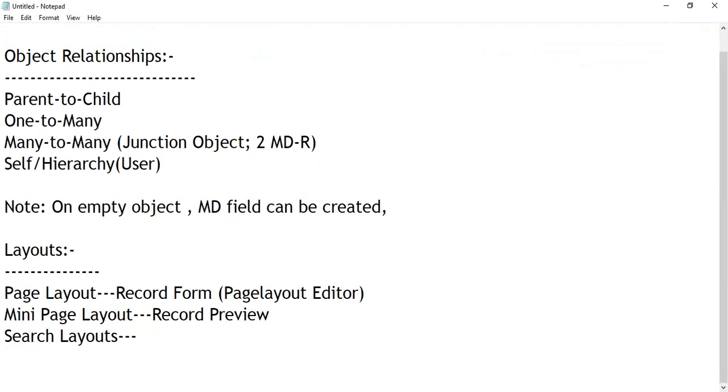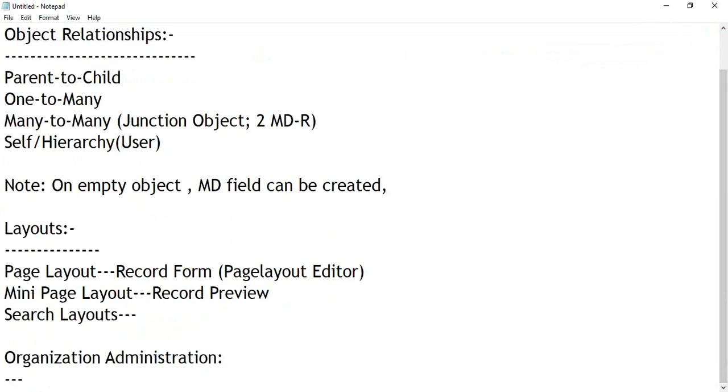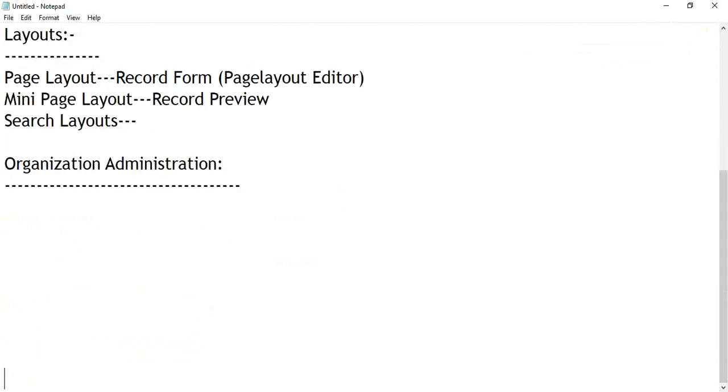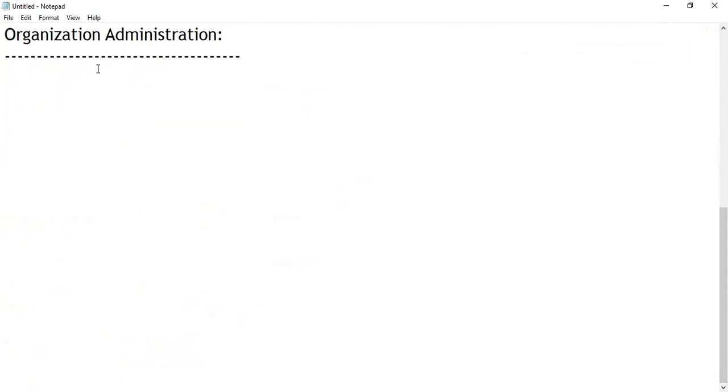Okay. So then after that, organization administration we have. So in the organization administration, things like user creation. So you can create a user, one user at a time or up to 10 users at a time.